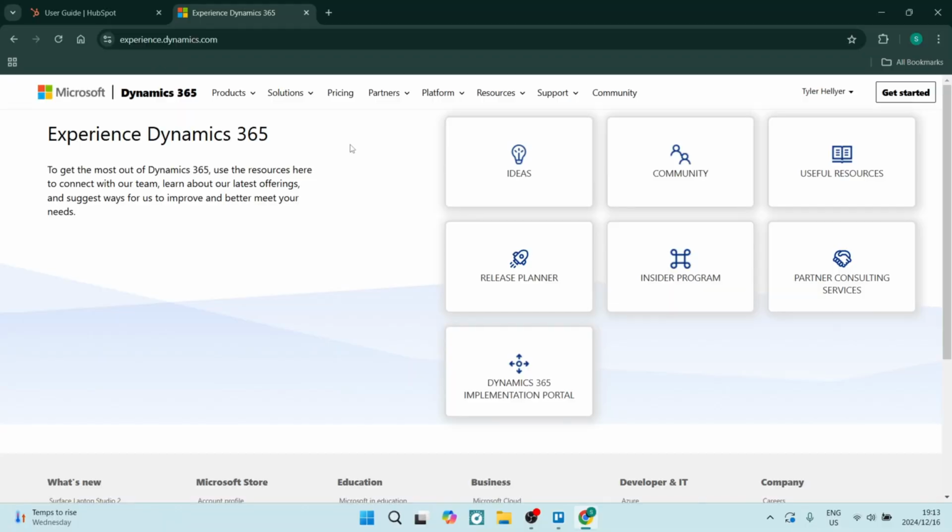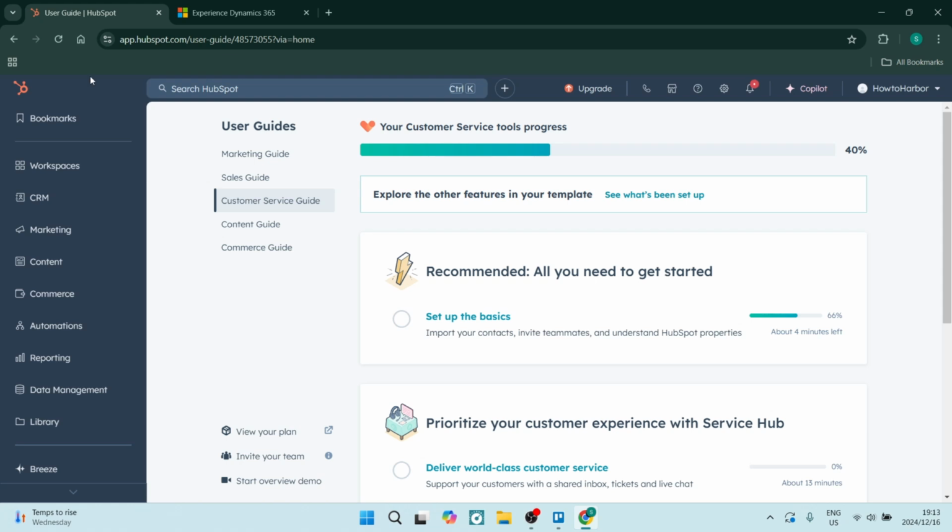Do you want to integrate HubSpot with Microsoft Dynamics 365? I've got you covered. In this tutorial, I'll show you all the steps you need to know. Let's get started. So of course, you'll need a Microsoft Dynamics account, and of course, you'll need a HubSpot account.